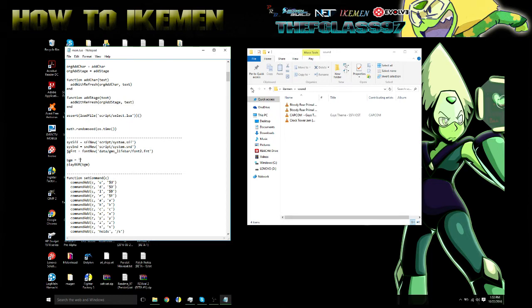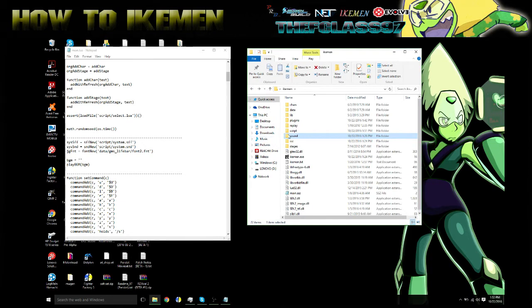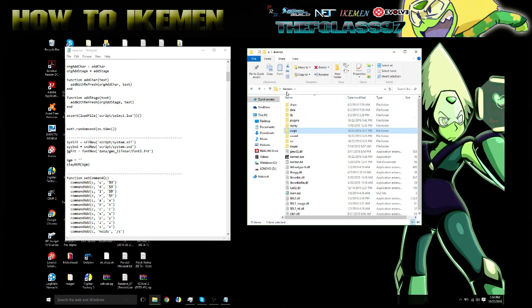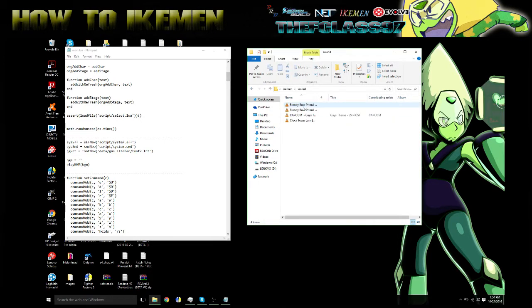So we're gonna put something in there, and you could put your files anywhere really. The directory doesn't matter as long as it's inside the Ikemen folder, or whatever Ikemen you're using. I like to put them in sound. If you want, you can organize it better, make some folders, or put it in script. You can put it wherever you want as long as it's inside Ikemen. I like to just put it in sound.